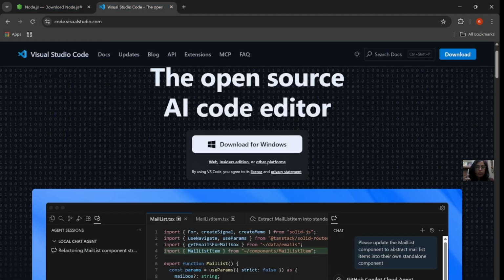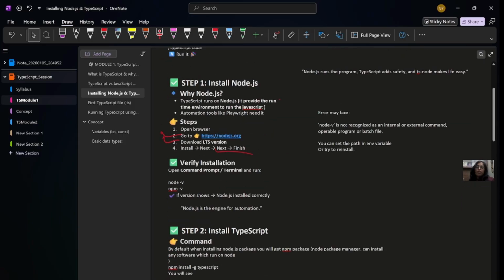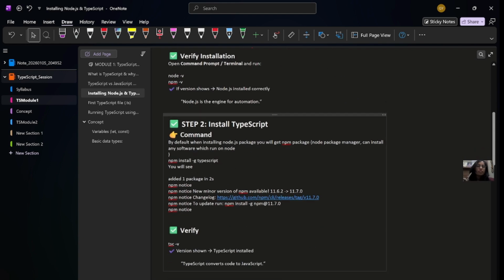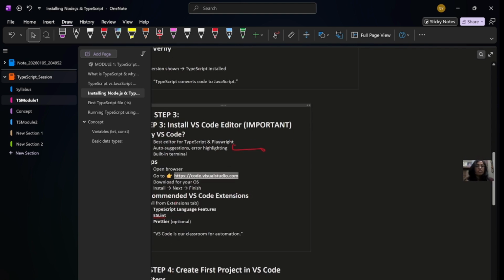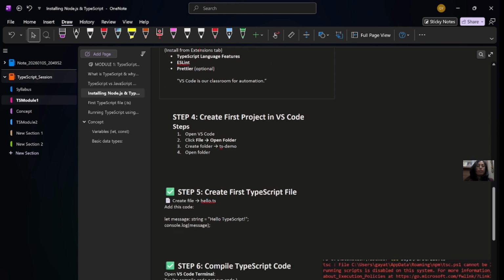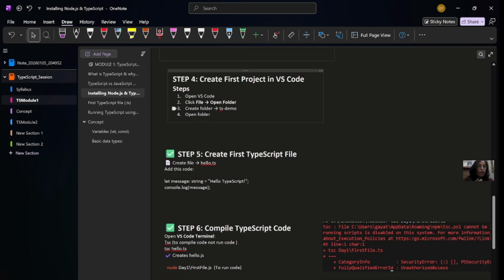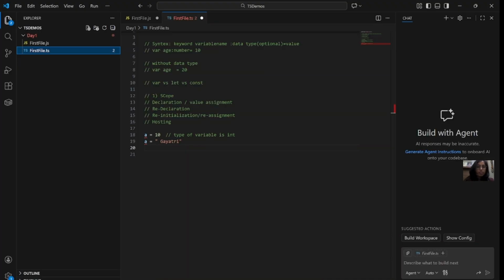Okay, so far we have installed all three required components to run a TypeScript program. We installed Node.js, then TypeScript, then Visual Studio Code as well. Now we have to create our first project in VS Code. So we have to open our VS Code.